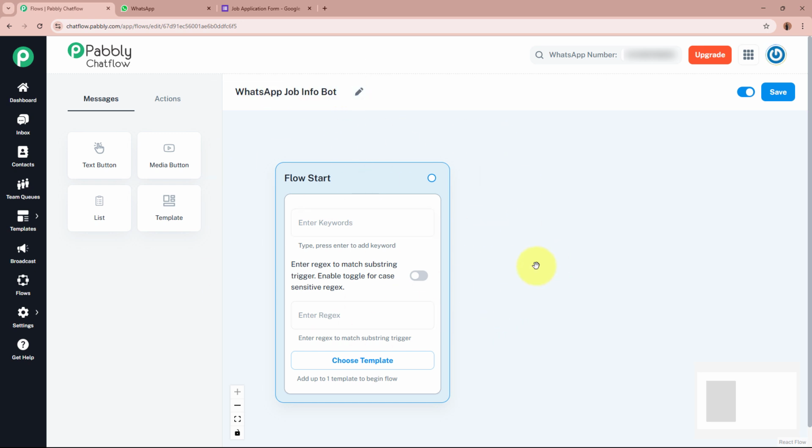The flow that we are creating is going to start with the keywords and the regex. Keywords are the words that, whenever a customer sends us a message, are going to trigger this flow. So let's suppose if a customer writes hello, I'm going to enter the keyword hello. So as we have the keyword hello over here, this flow is going to be triggered by our customer's message. So the customer sends us hello. Automatically, this flow that we have created is going to be triggered by the word hello that we have entered.